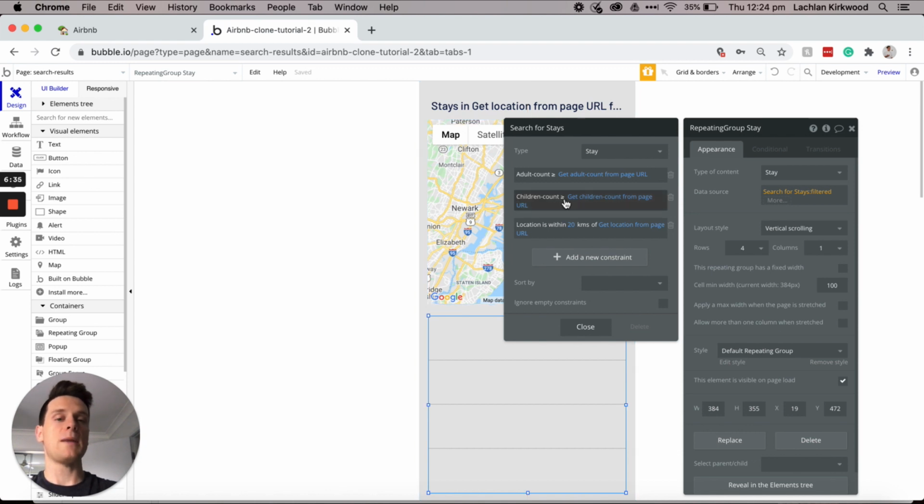But there will be some instances, as I mentioned in our previous module, where a user books a stay only for adults and no children, whereas you wouldn't have a child booking on the platform to only have a stay for children, not adults. So what I'll need to do is create a condition that when the children count from our page parameter is 0, we'll need to update the data source of this repeating group.